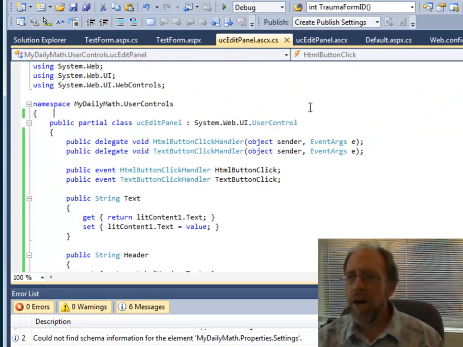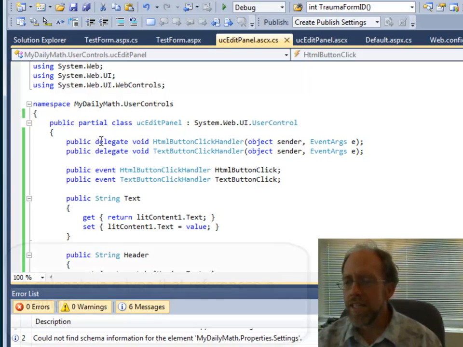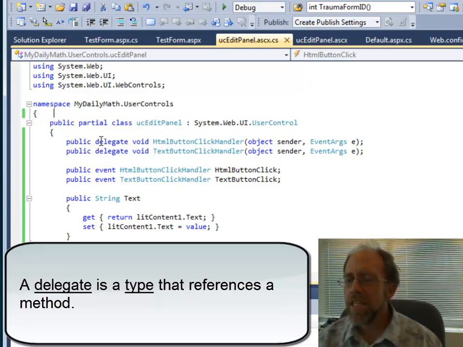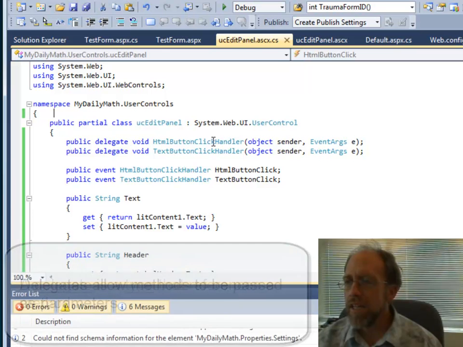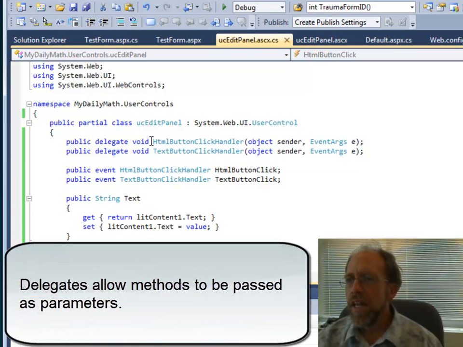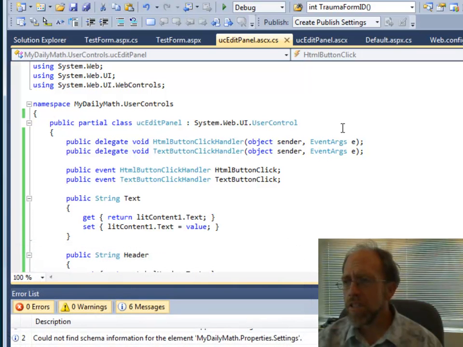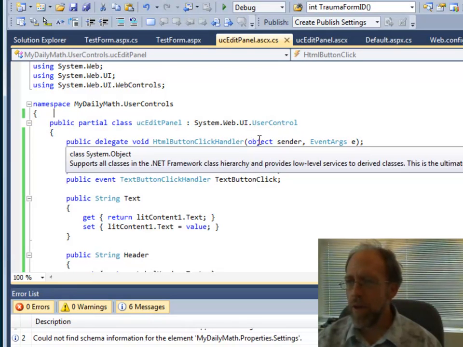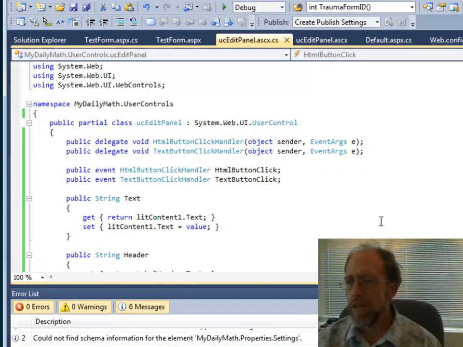Most of this is done in the code behind here. So if I look inside of my partial class of edit panel, which is the name of my control, I have two delegates. A delegate is essentially delegating the handling of the event to a delegate, and these delegates are called HTML button click handler and text button click handler. And if you notice, they take the same arguments that you see whenever you have any type of event: an object sender and an event args e.